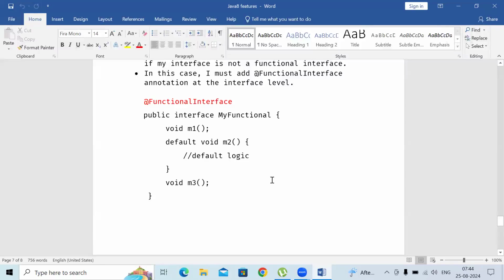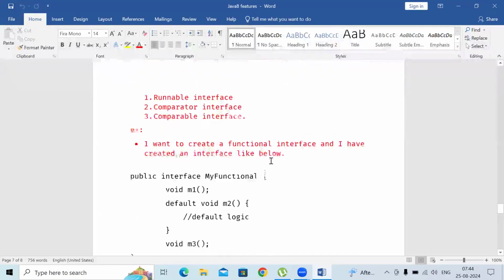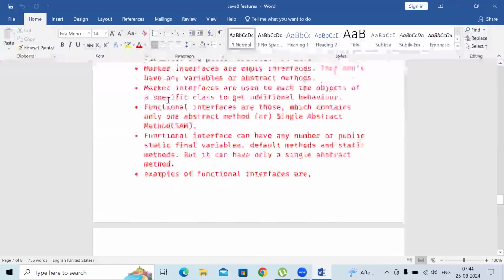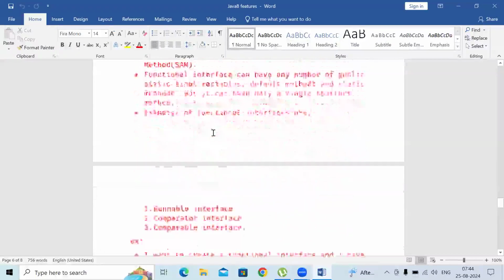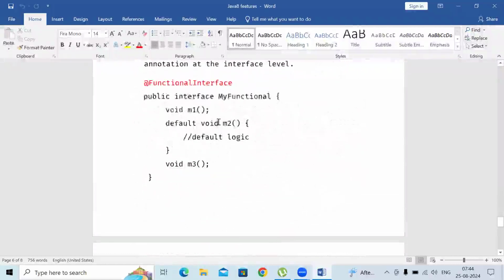Yesterday we discussed these things regarding functional interface. What is a normal interface? What is a marker interface and what is the use of a marker interface, and then functional interface. There are three types of interfaces in Java. One is the normal interface, the second is called the marker interface, and the third is called the functional interface. So I want to start from the point where we stopped yesterday.